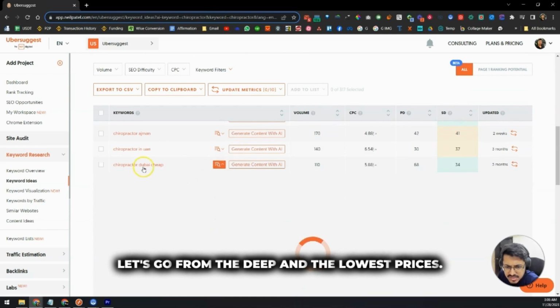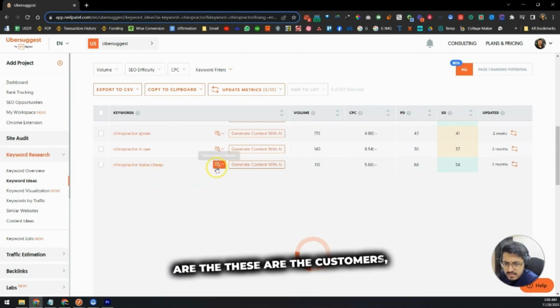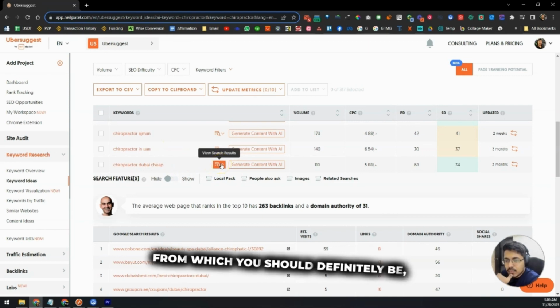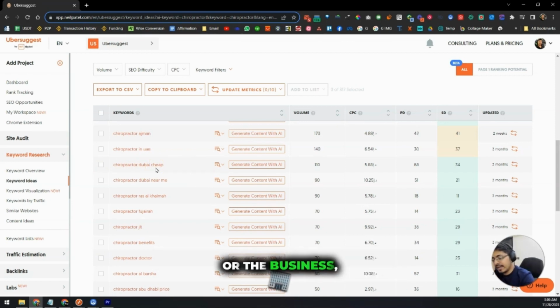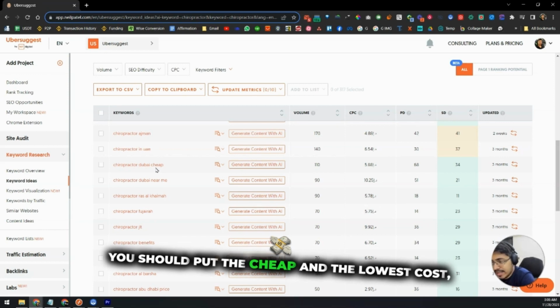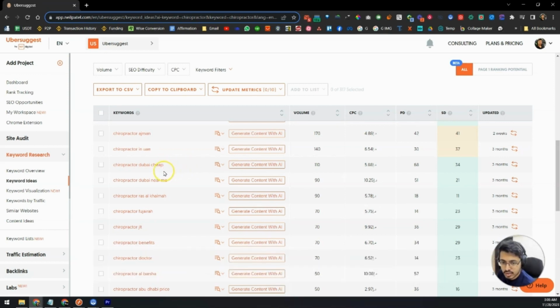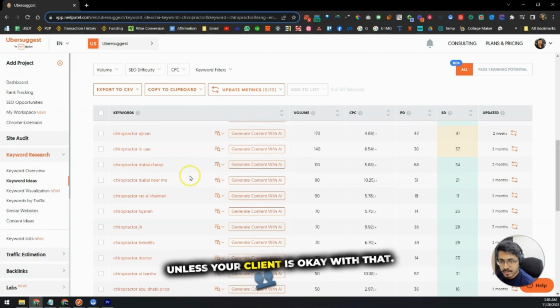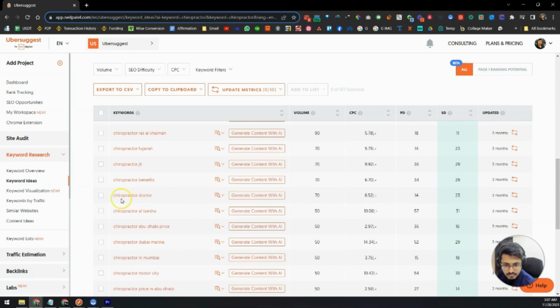Let's get this one. The cheap and lowest price keywords are not particularly good ones, because those are customers you should definitely be running from. If you're running Google Ads or Bing Ads, you should put cheap and lowest cost in the negatives, because we don't want customers looking for cheap services unless your client is okay with that. So let's see chiropractor doctor.